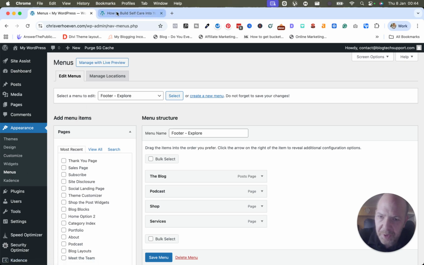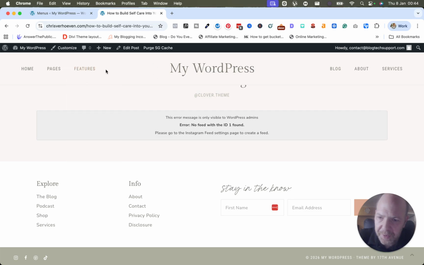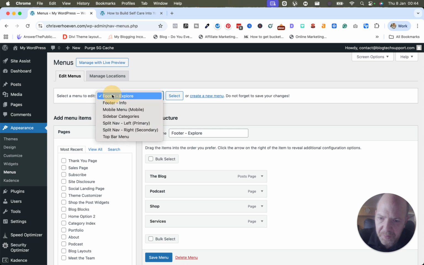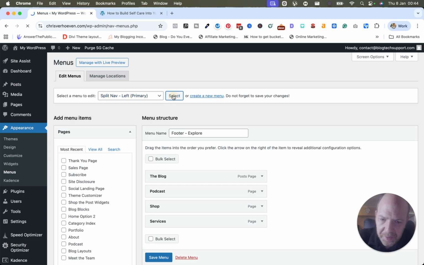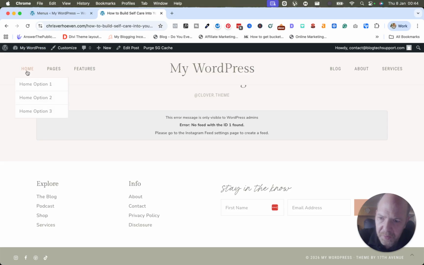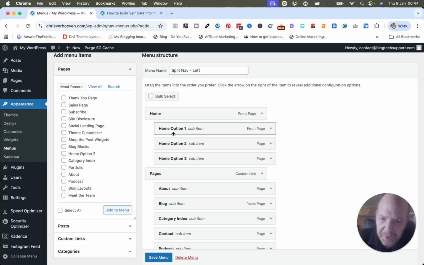Your menu, if you want to create a new menu or edit the current one, as you can see here, it has home, pages, features. Now when you click on here, you edit your menu. First you select the one you want to edit. And this one is called split navigation left primary. Click that, select. And here you can see all of the menu items, like the home option over here. And then under that you see home option 1, 2, 3.